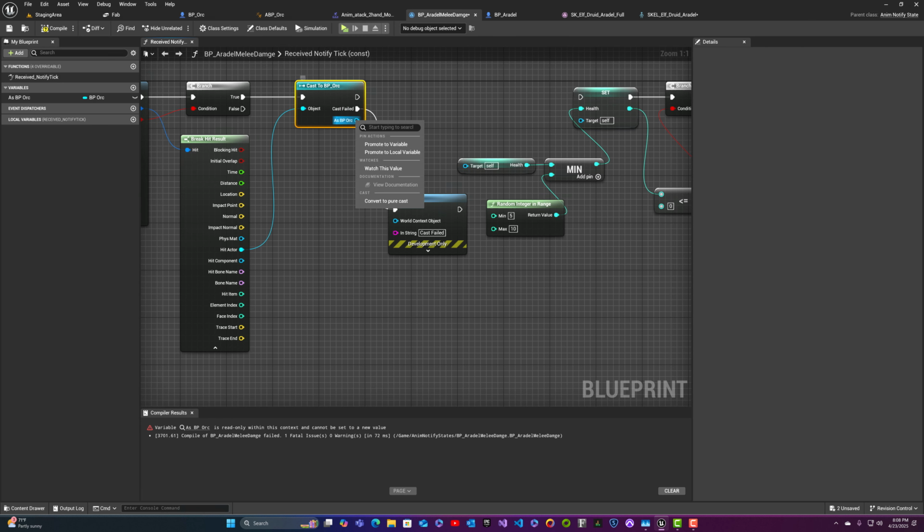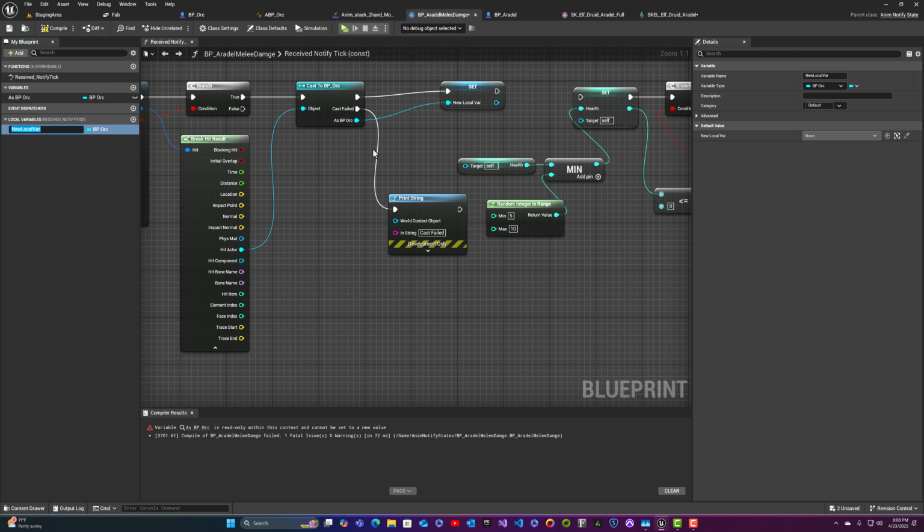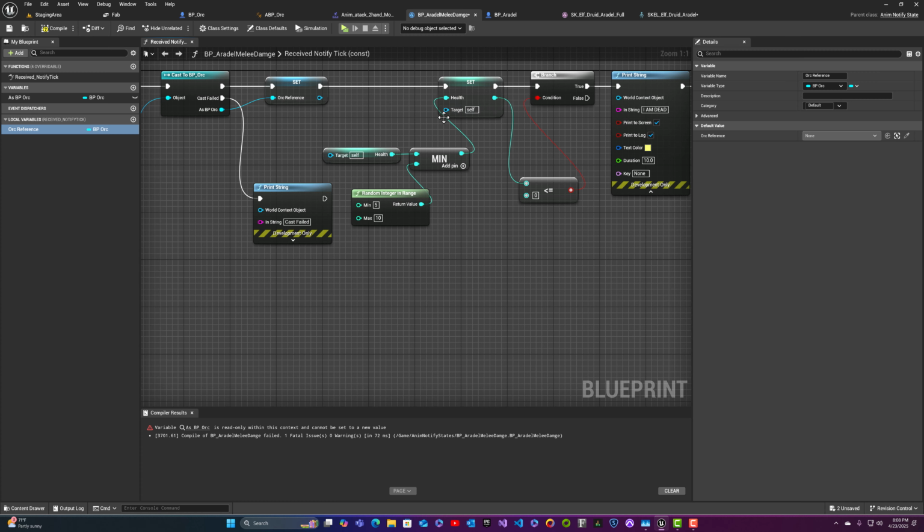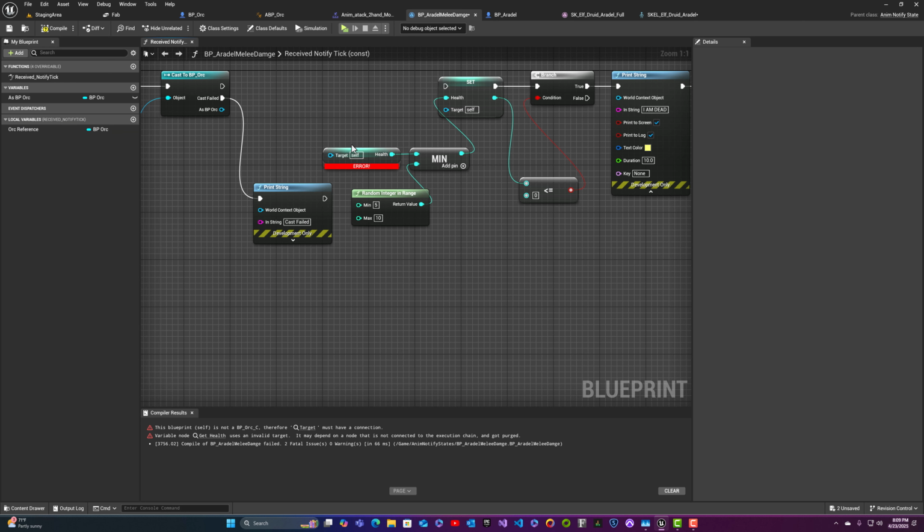Okay, so promote to variable, or promote to local variable is probably what I want. And we'll say this is the orc reference. Let me try it that way and see if it gives me any trouble there. So as the orc, that'll be the target for the health setter. Yeah, that still doesn't like that. Okay, so I'm not going to even use that as a variable. I will just say like this.